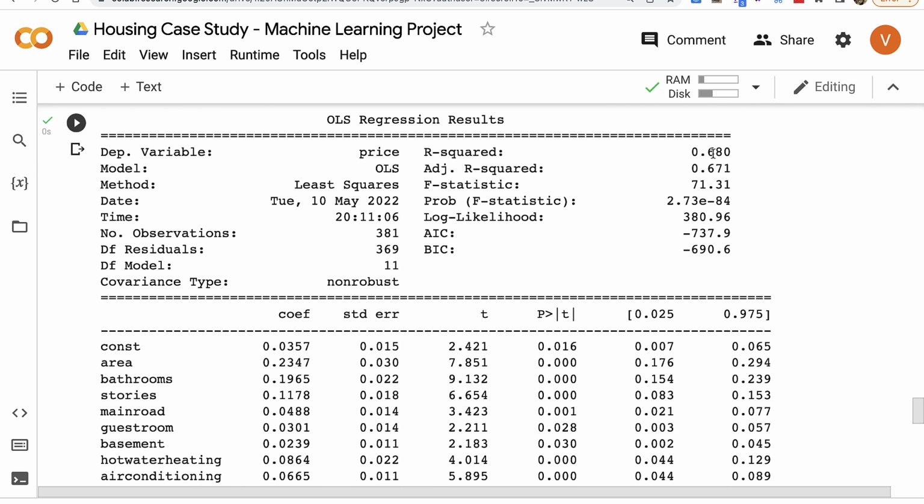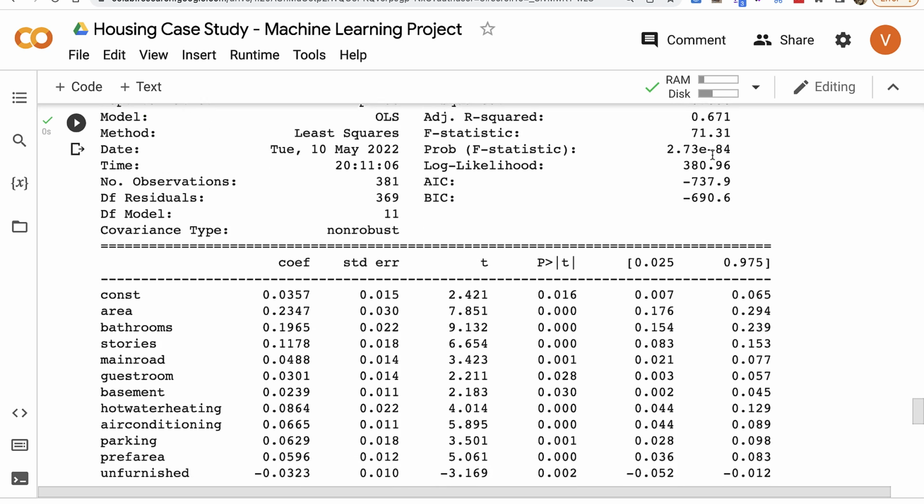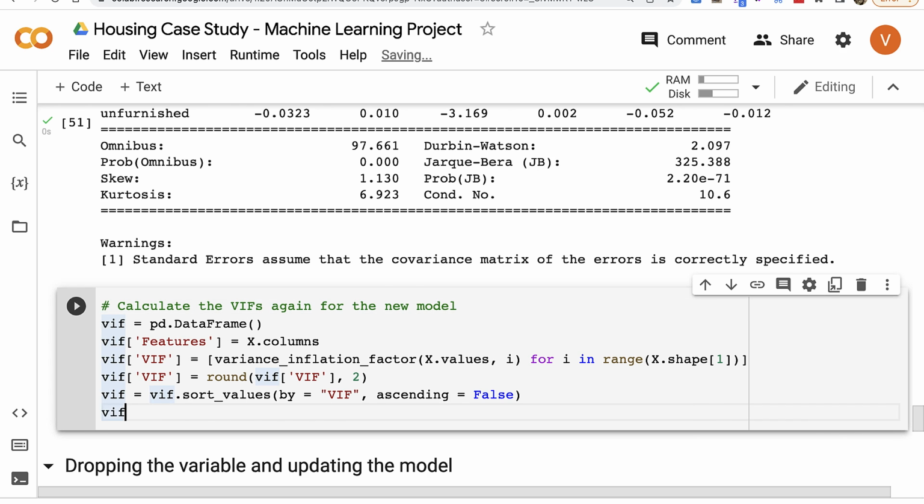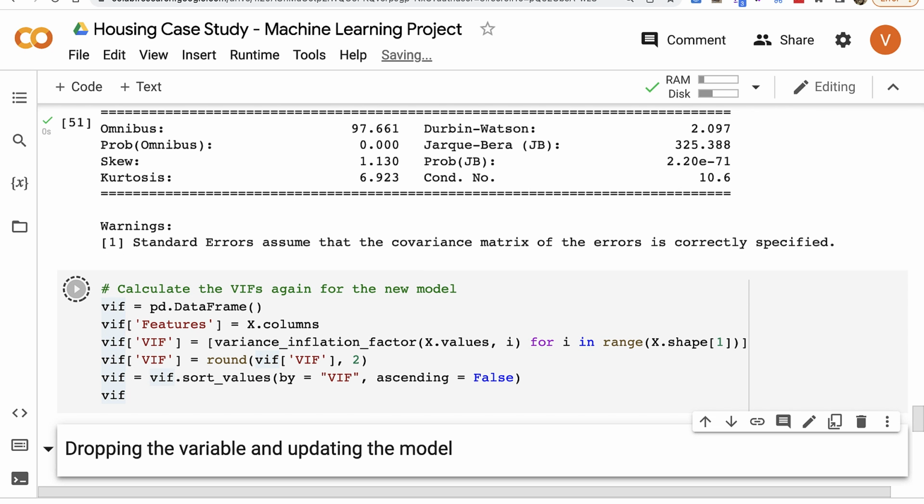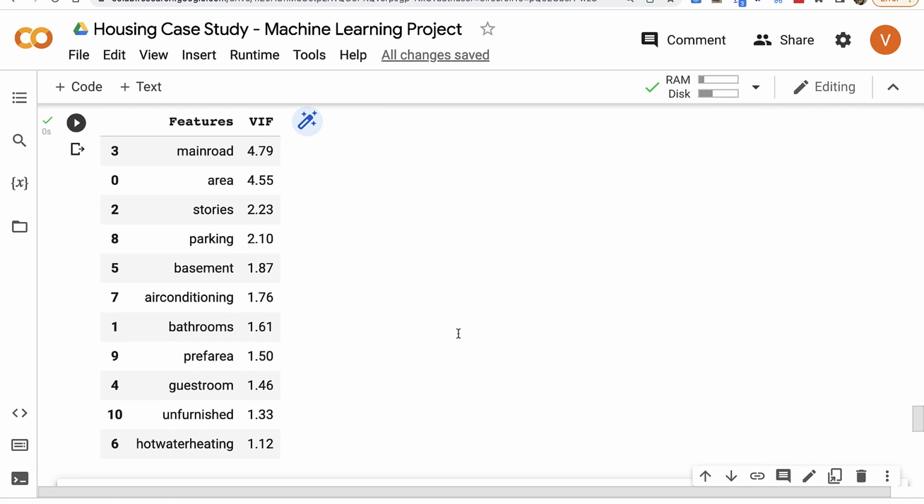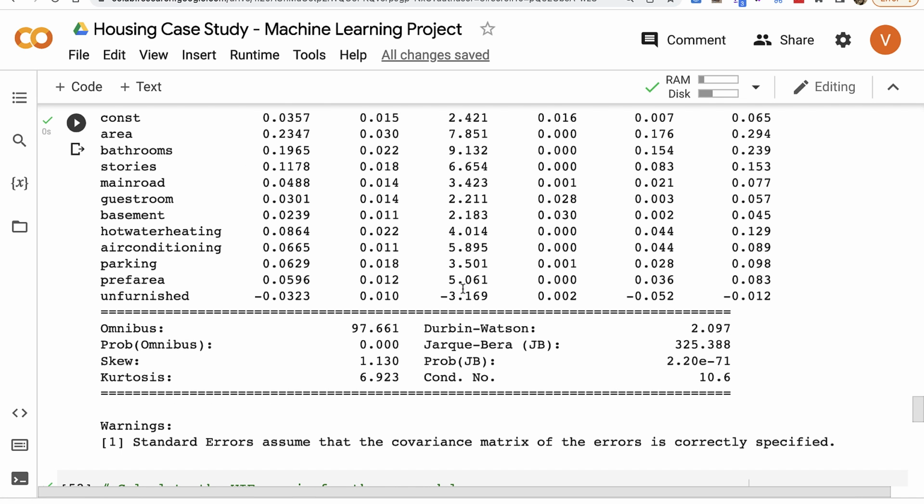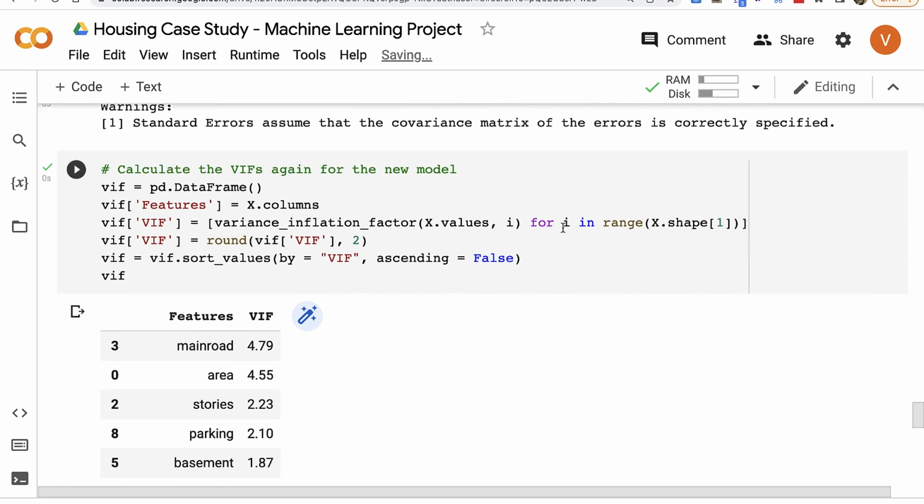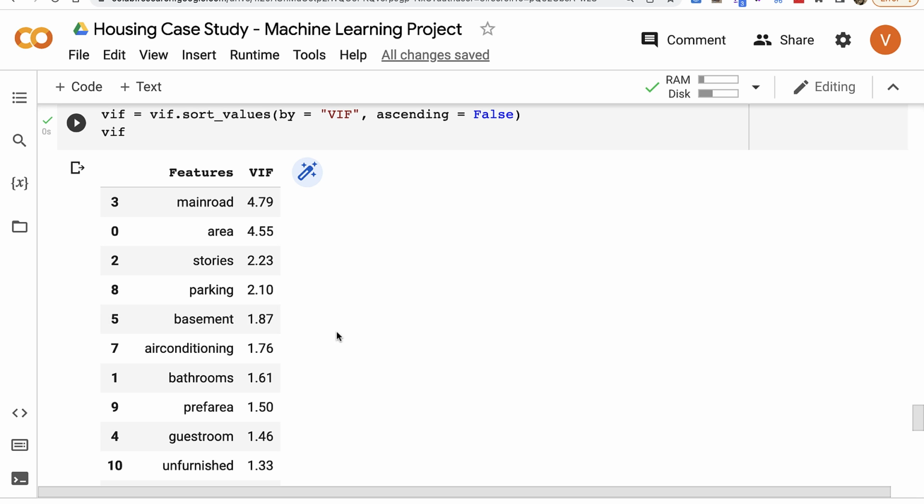Okay, so still, as I explained, the R square is the same. Now the bedroom is dropped, and it seems like the p-values are in decent shape. Let's look at the VIF. Okay, now the VIF is also less than 5. The next high value is 0.03 in the p-value, so this again becomes a candidate for dropping, and its VIF is 1.87.